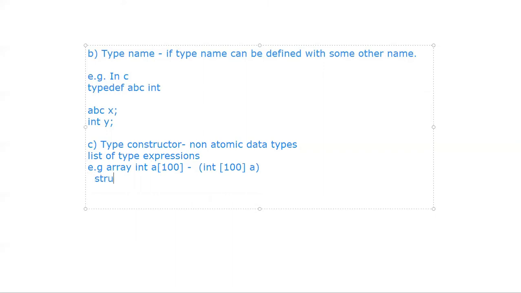Similarly, you can define a structure. Suppose I have defined a structure student, which contains roll number, and then I have declared, say, marks. So this is also a type constructor where a list of types is stored. Fine.